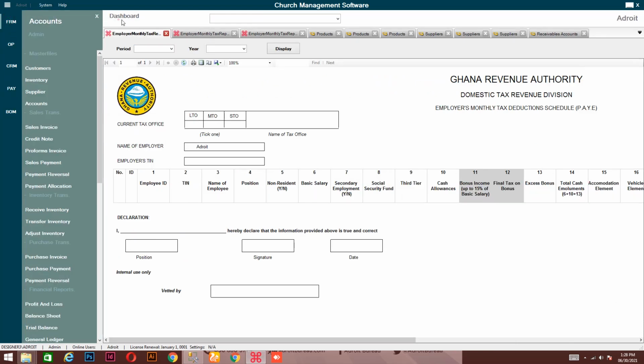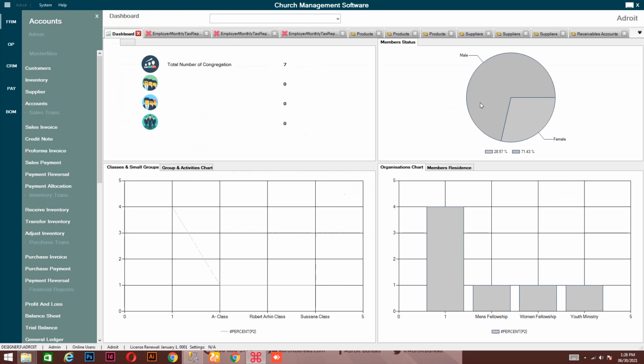So this is the dashboard, the total number of female and male. As you can see, the organizations, you can see the chart over here. Another thing is this system can be customized to your preference, however you want it to be. Maybe you want us to make some changes. This is the advantage of using our system. You can customize it whichever way you want us to do it for you.